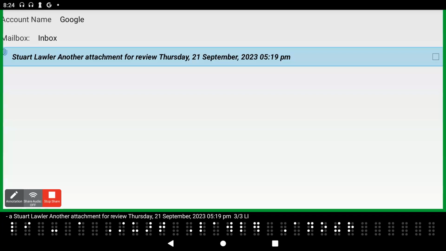You can configure that to read slightly differently. So you may have somebody who maybe you just want to hear the sender of the message and the subject. Maybe you don't want to hear the date and time. To do that, we can go into the options of the mail application to make some changes.